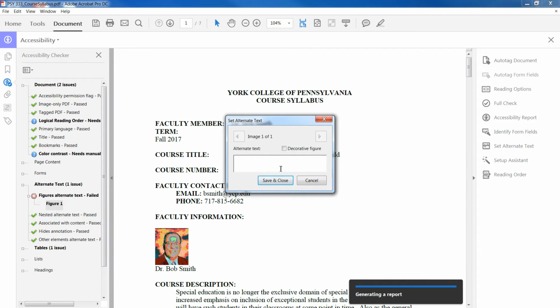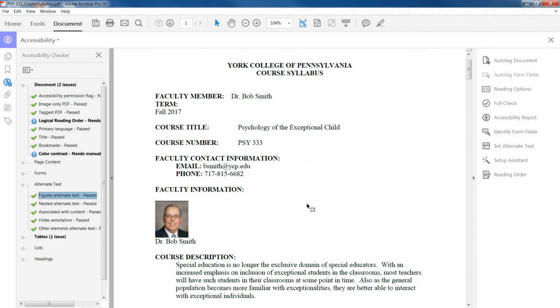And if you recall in the Microsoft Word demonstration I gave it a name. So I'll give one here. Dr. Bob Smith. Again, this is what the screen reader will read out loud. So whoever is going through the syllabus that's using a screen reader, it'll read out the name of the professor. So I'm just going to click Save and Close. So now all those issues are now taken care of.